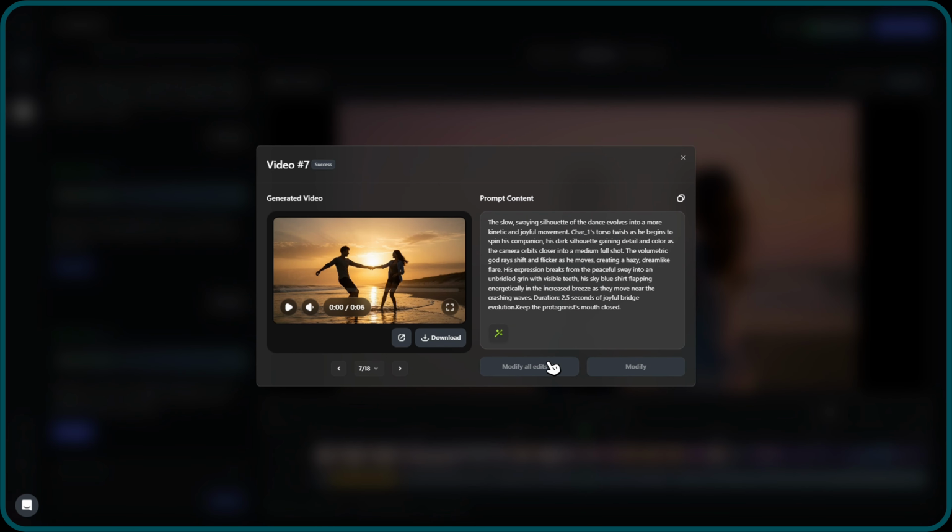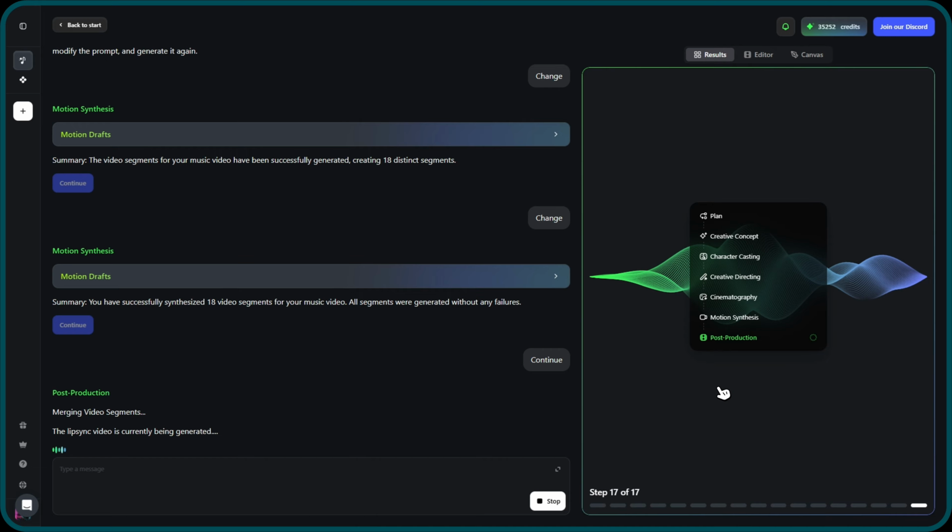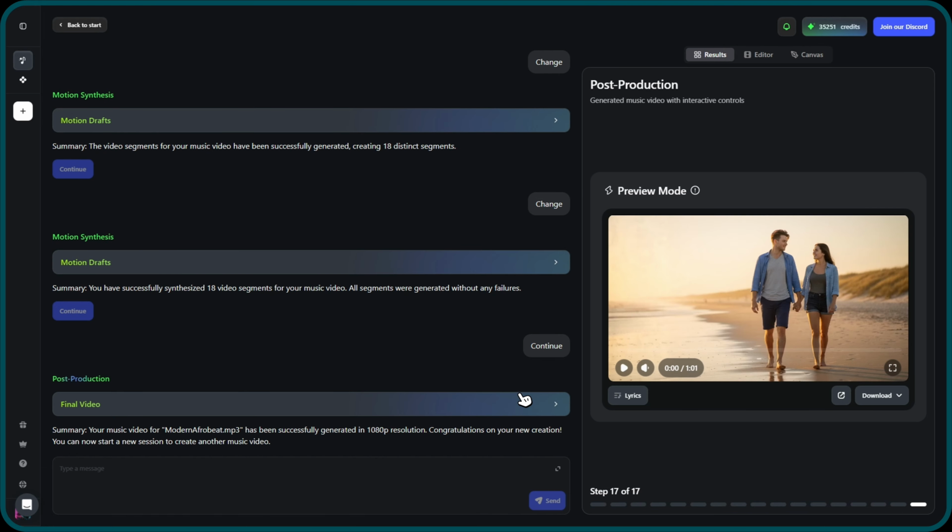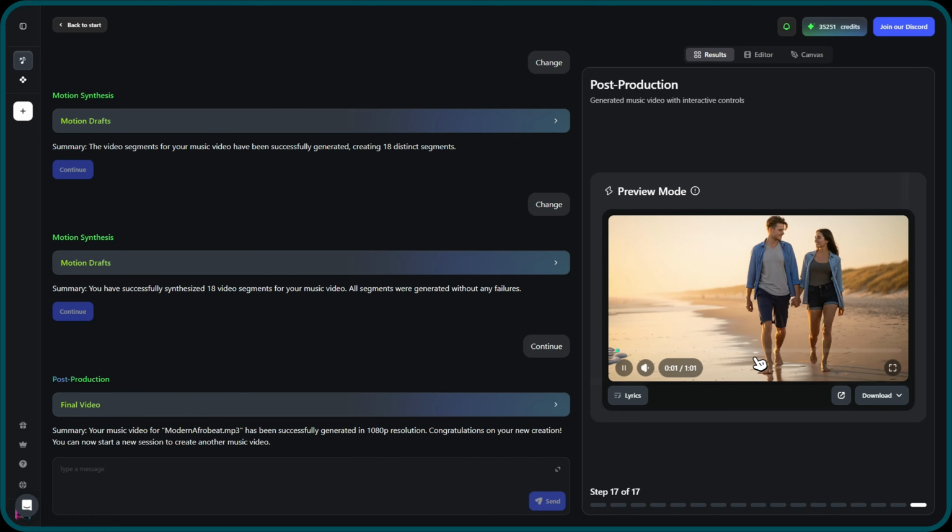The very last step is for the AI agent to assemble everything. It will smooth out the transitions between scenes and make sure the entire video flows seamlessly from start to finish. When that's done, your professional AI music video is officially ready for the world to see.